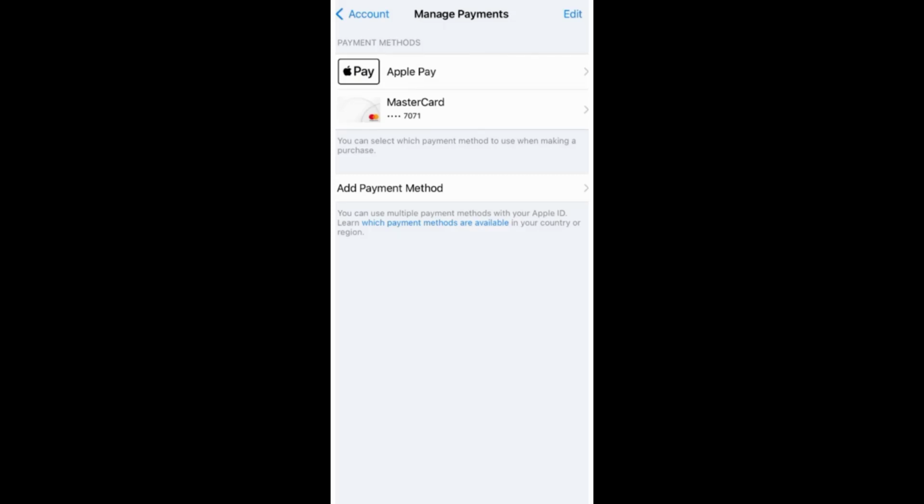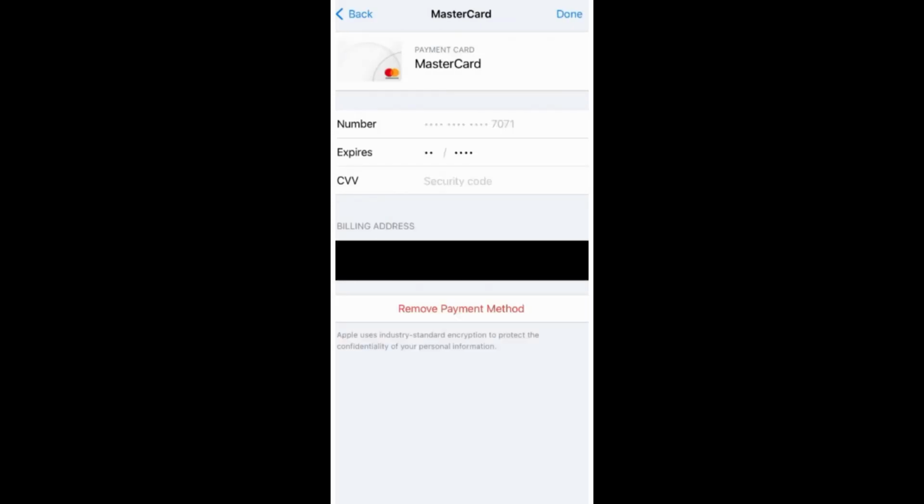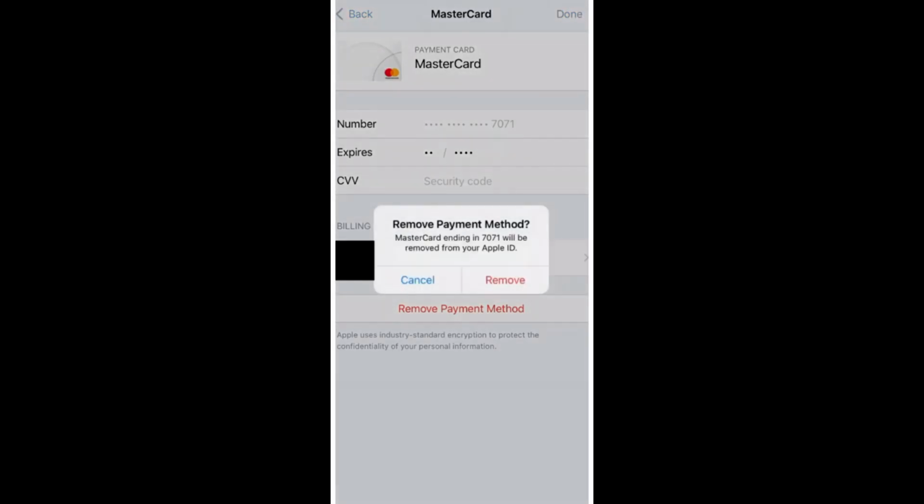To delete a MasterCard, click on it at the bottom of the page. You shall see the option to remove payment method. Click on it and confirm your decision by pressing remove again. The payment method will then be removed from the App Store.